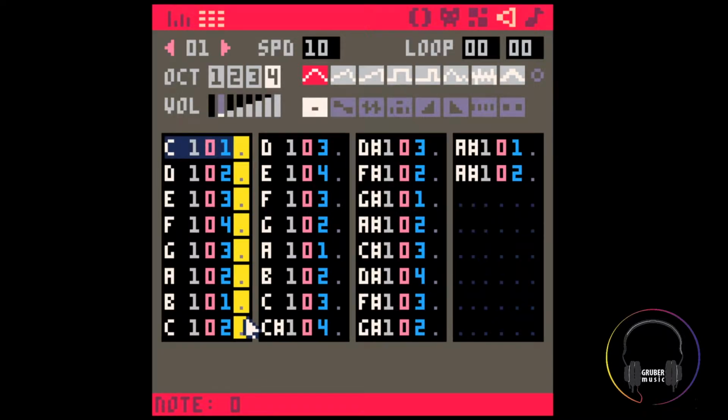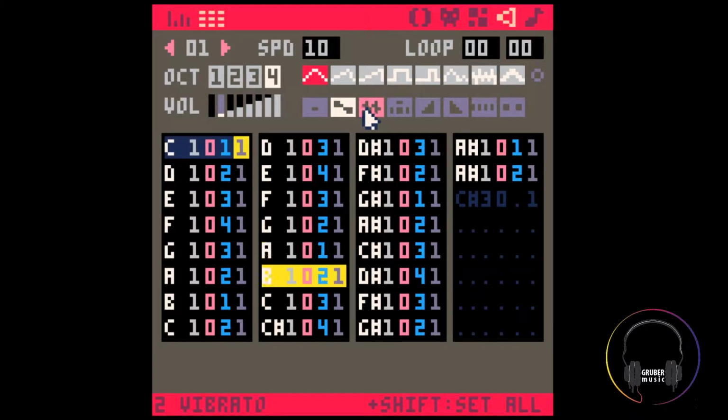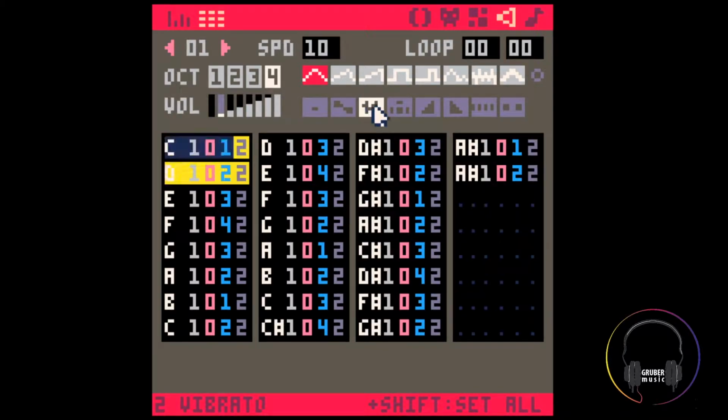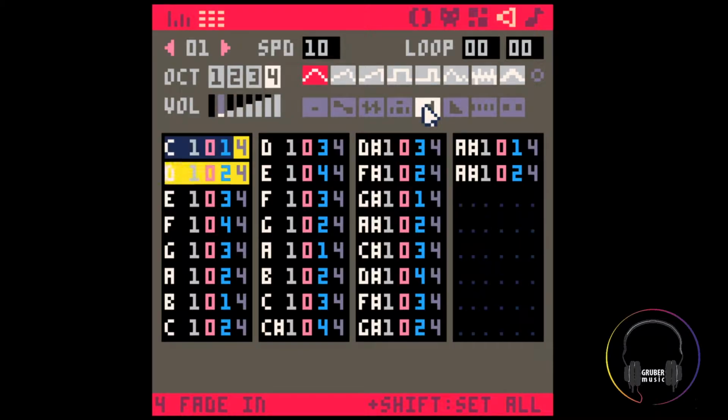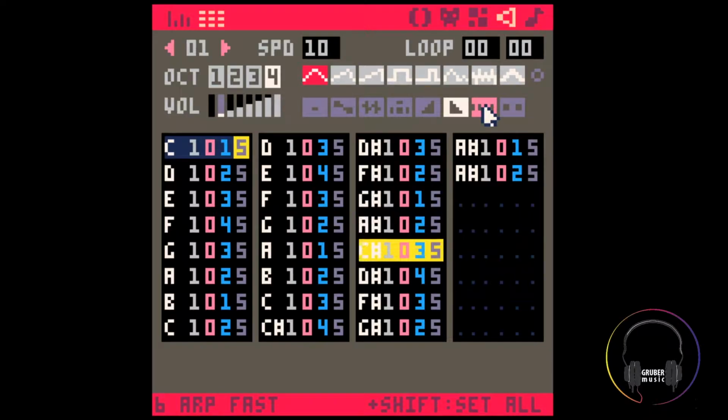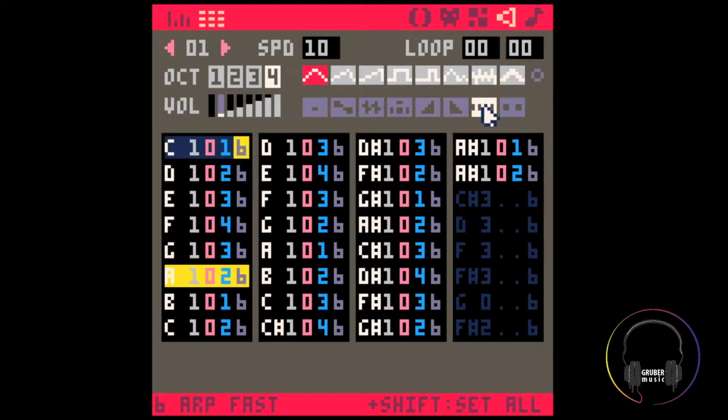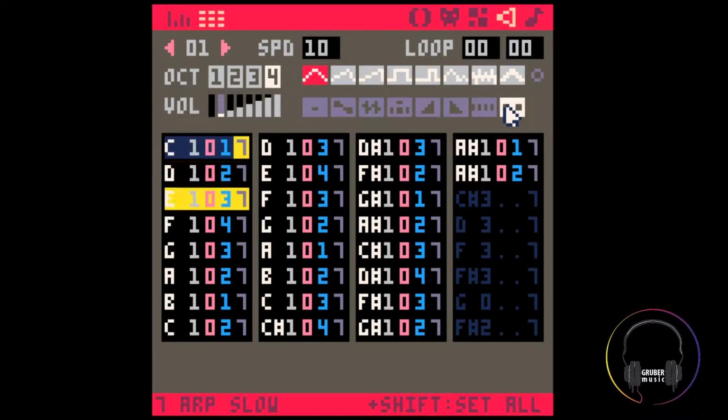I have tutorials covering every one of these effects, so I won't talk about them here, but you can assign a different effect to each row, and those are these guys right here. So we have the slide effect, vibrato, drop, fade in, fade out, fast arpeggio, and slow arpeggio. And that's tracker mode.